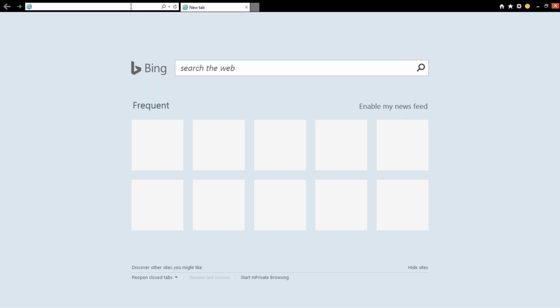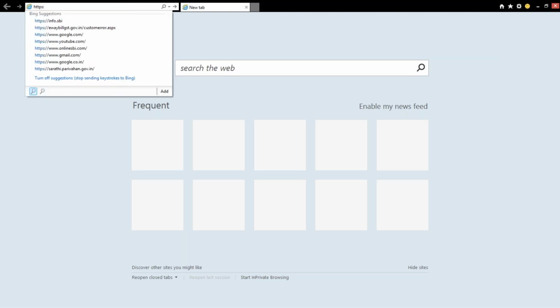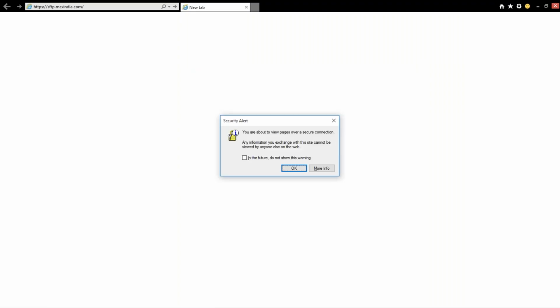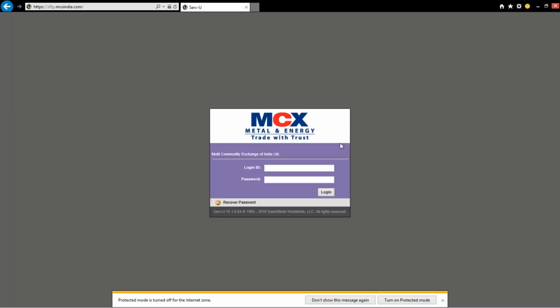In the address bar of your Internet Explorer, enter the SFTP URL, which is https://sftp.mcxindia.com. I repeat, it's https://sftp.mcxindia.com. Press enter and you will get a security alert pop-up. Click OK and you are taken to the login page of your SFTP server.